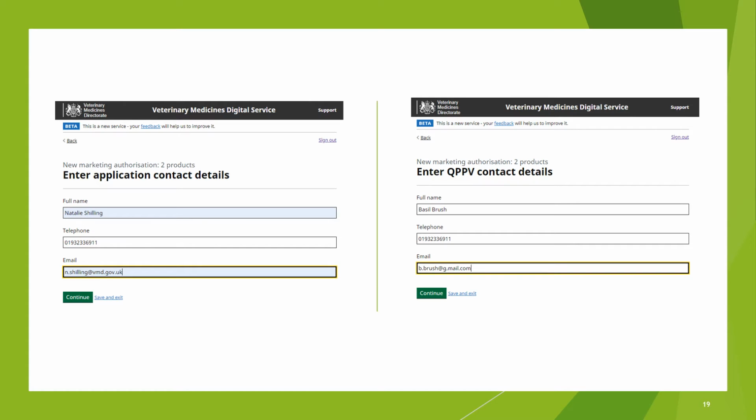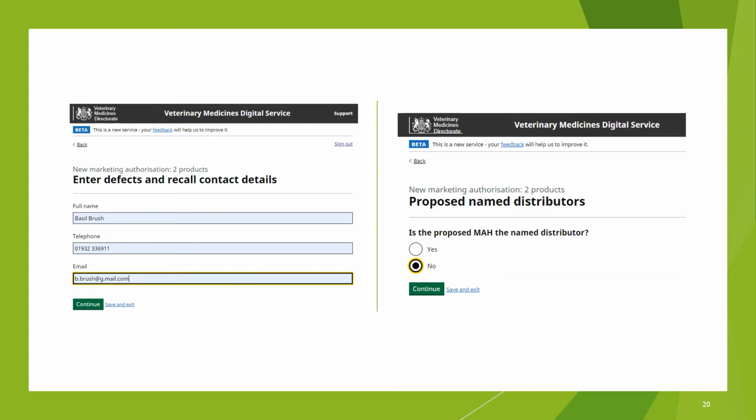The first piece of information is the application contact details. So this is the person within the company who's going to be the VMD's contact throughout that application process. So here you just need to include their full name, their telephone number and their email address. And then we move on to QPPV, so that's the qualified person for pharmacovigilance. So here you need to provide the name, telephone number and email address of that person. So moving along in the contact section, I now need to provide the name of the person who's responsible for reporting defects and instigating recalls. So again, I just need to include the full name, telephone number and email address of that person.